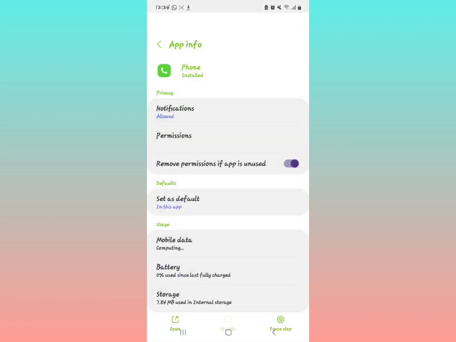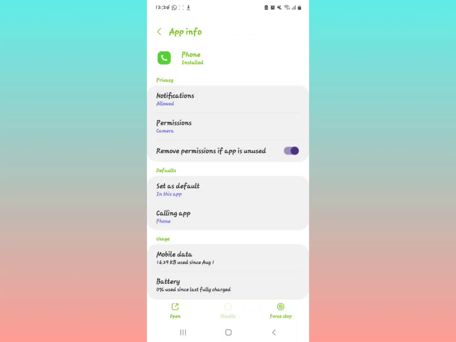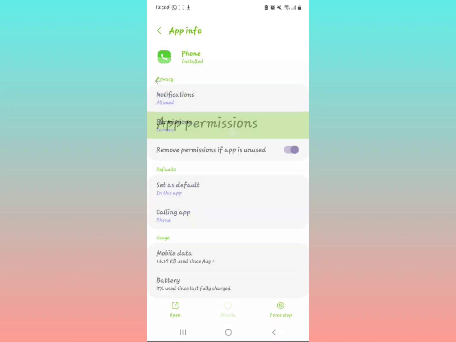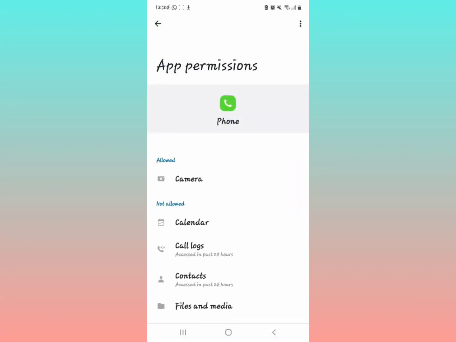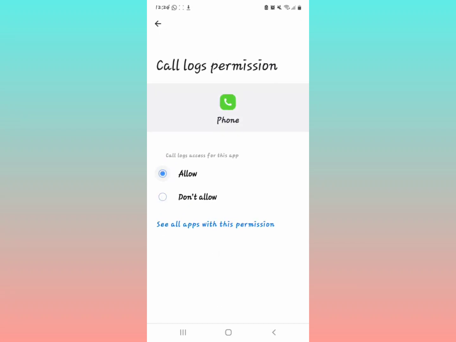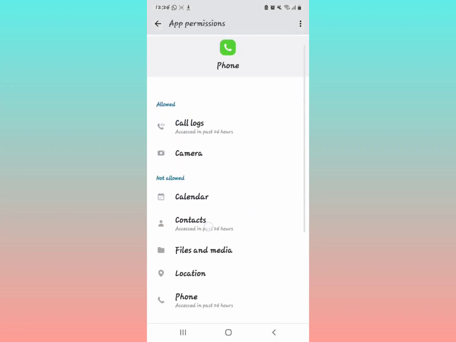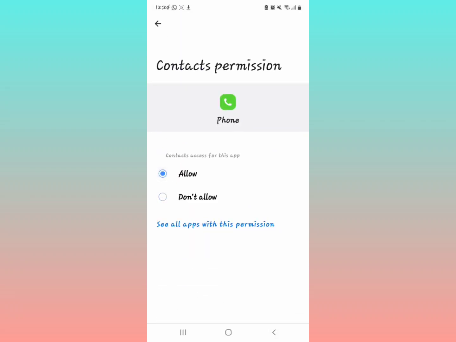Select the phone app, tap right there, and then you're going to look at what they call permissions. Right there, you're going to make sure that all these permissions are turned on, all allowed. Make sure you tap allow for each of the permissions.